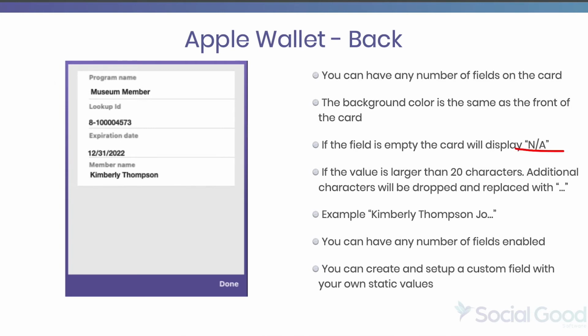Card will display not available. So again, same as before, if there's no expiration date, there will be just a value called not available. Like this. If the value is larger than 20 characters, additional characters will be dropped with a period like this. So if there's a very long name, you will see 3 periods like that. And then, for example, Kimberly Thompson, and then you can have any number of fields enabled.